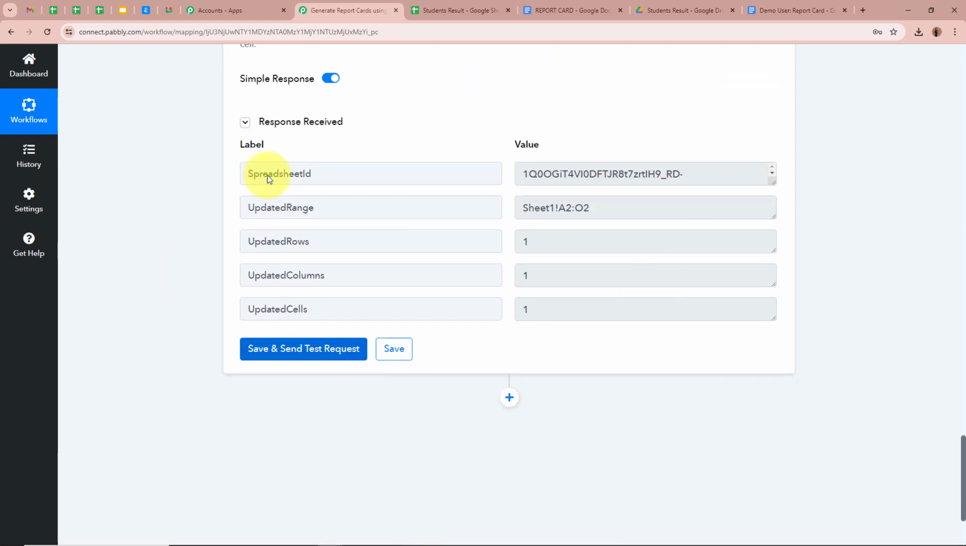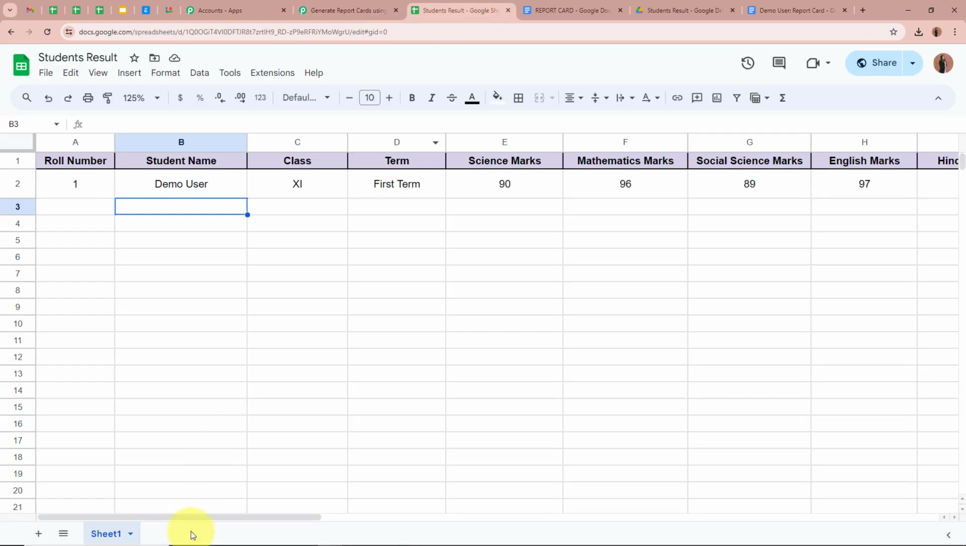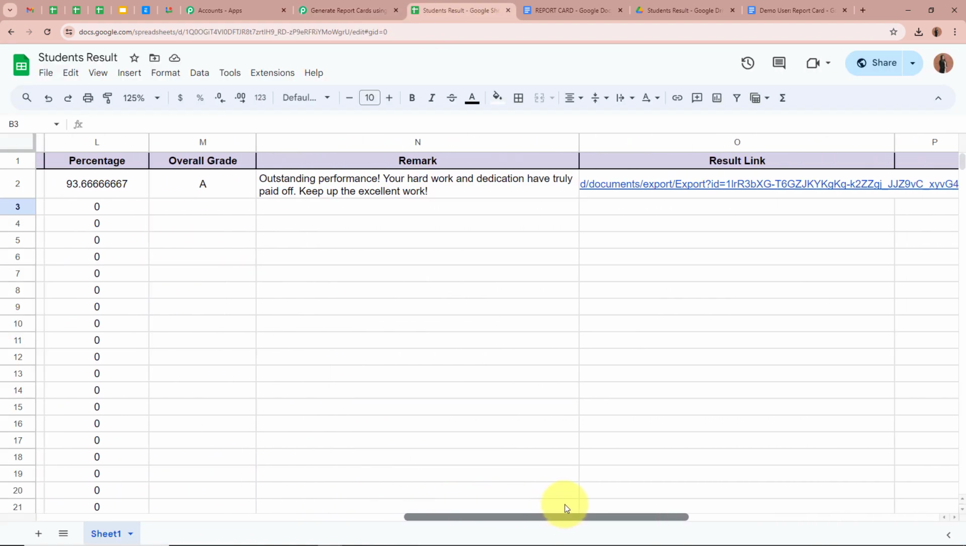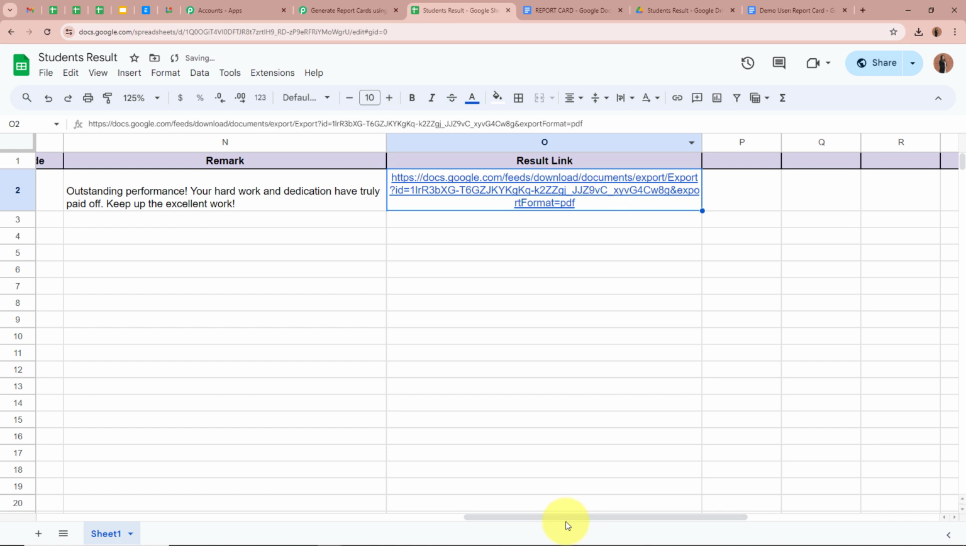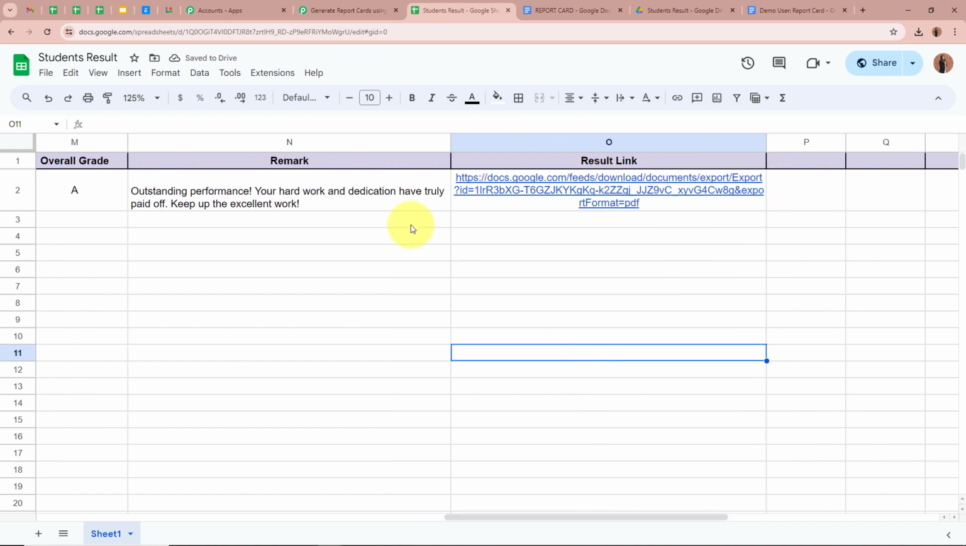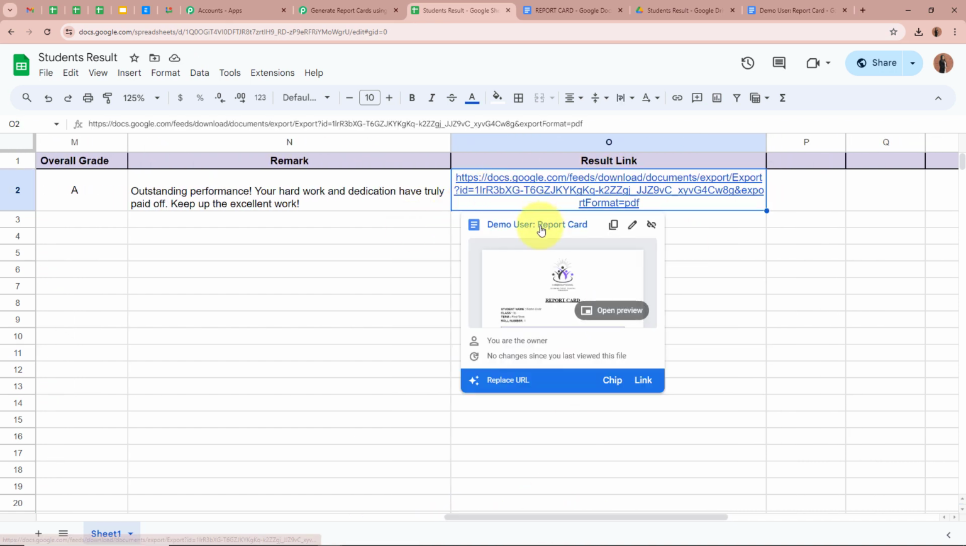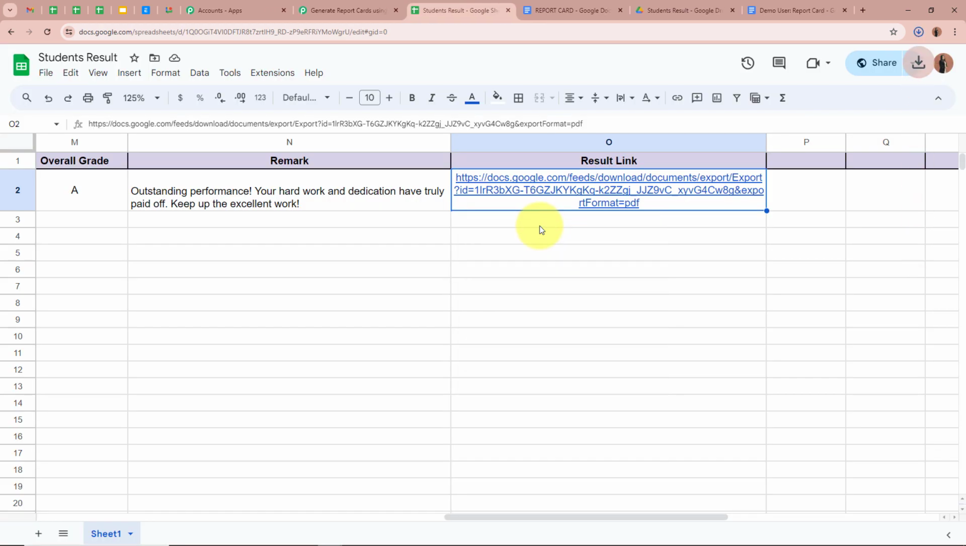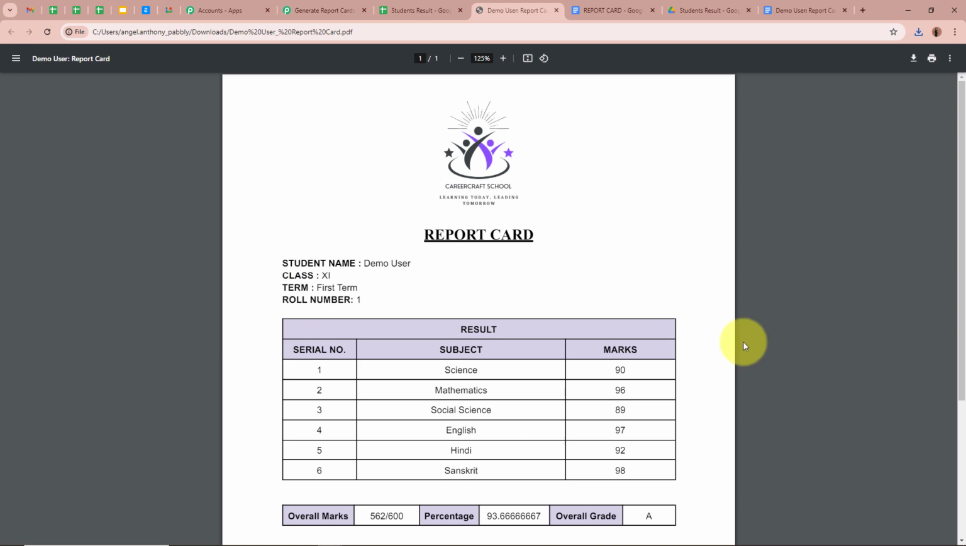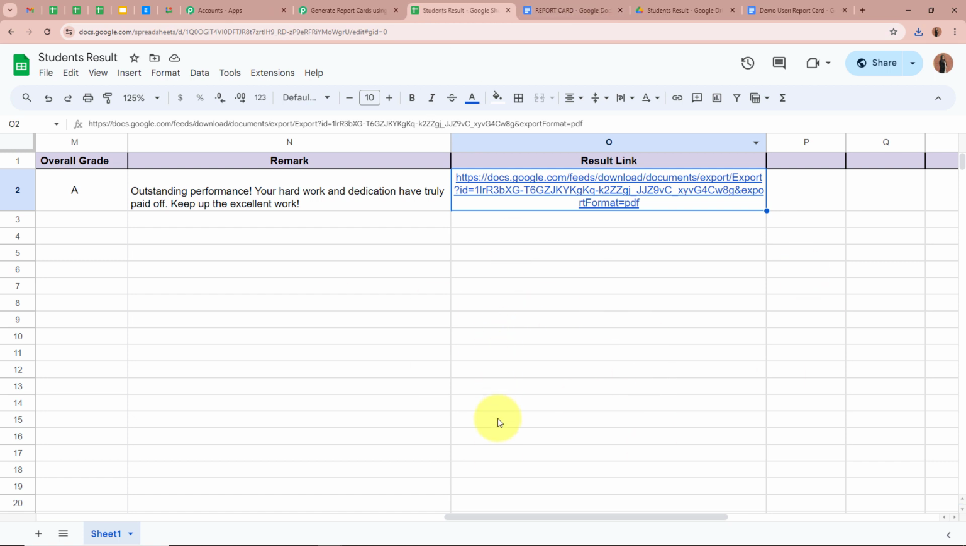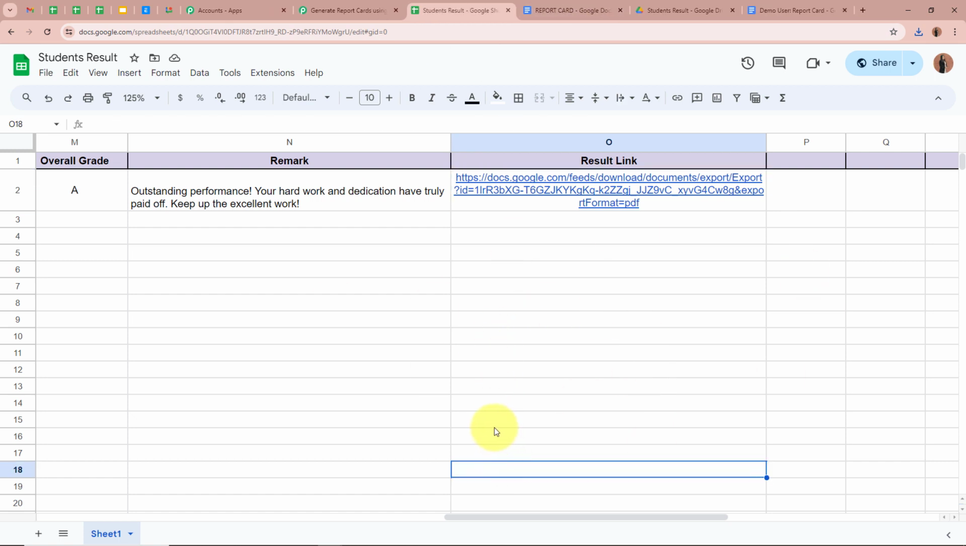And as we have done that, over here you can see a response is received. If I'm going to open my spreadsheet, I'm going to scroll to the end of this data. You can see over here the report card link is now attached in this spreadsheet right over here. If I'm going to open this report card link, you can see a file is downloaded. I'm going to open this file, and as you can see this was the same report card of demo user right over here in a PDF format. So this means that we successfully created an automation between Google Sheets and Google Docs with the help of Pabbly Connect.